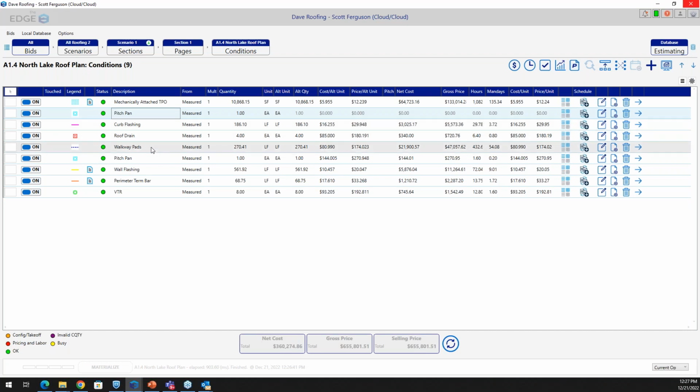That's quite simple. It's actually a feature that's not quite used or known about because it's kind of hidden in the upper right-hand corner. So if I highlight any one of these conditions, for example, in this case, a pitch pan, I can move it up or down just with these arrows. So it's quite simple to do. You just have to be aware of it. We developed that and put it into the system a couple of years ago.